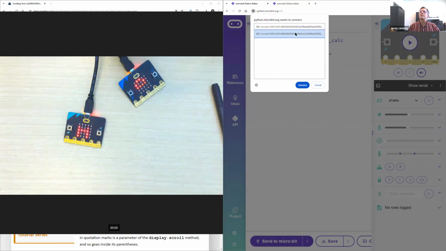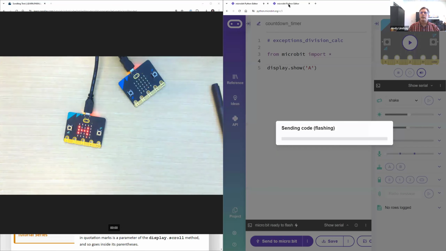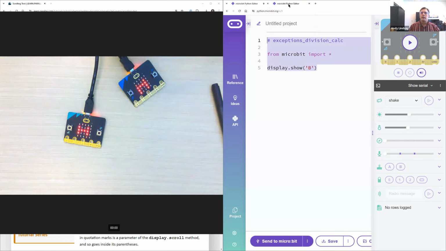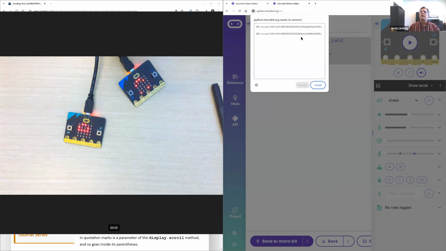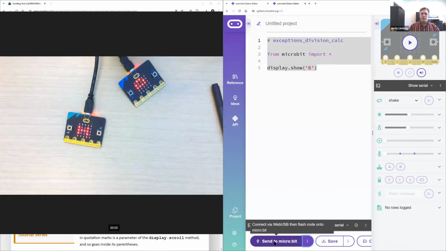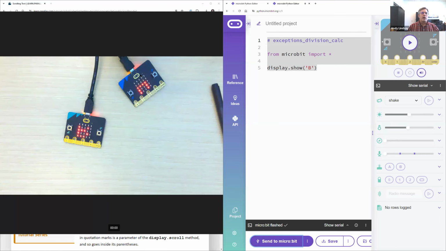Okay, so this one ends in 3000. Send to microbit. Connect. This one ends in 5000. Connect. Send to microbit. Okay, so now I have my A microbit and my B microbit, and everything's ready to go. And it's always going to remember those settings until you unplug them.